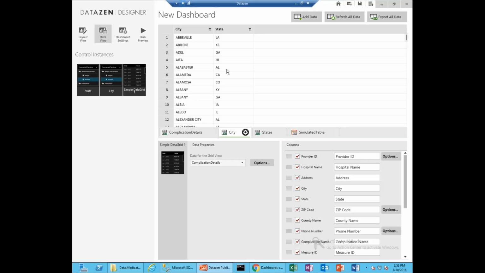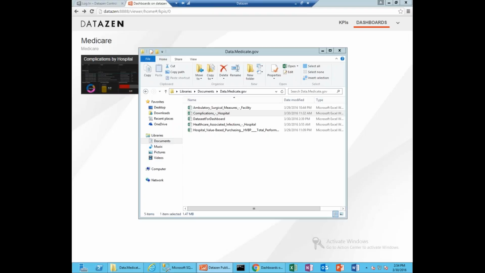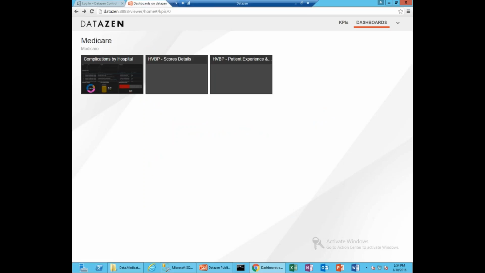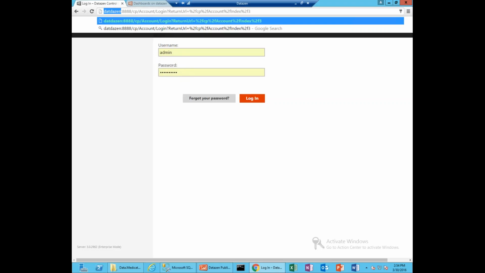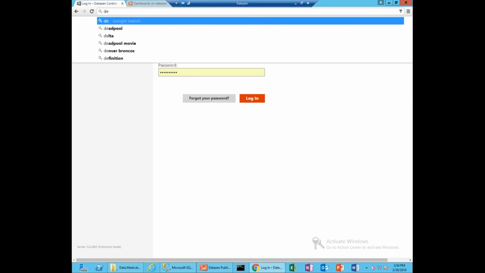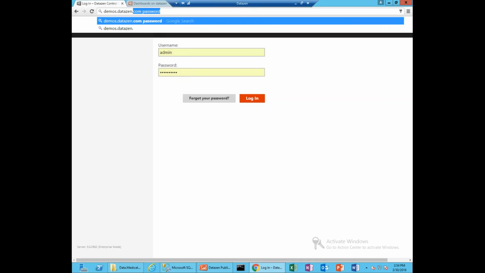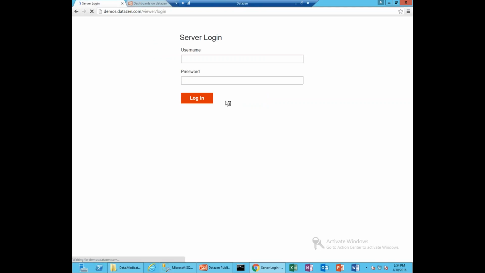All right, so unfortunately it's not cooperating with me, but you get the idea of how things interconnect around each other. And one quick thing that I wanted to show you is if you want to see a lot of the richer demos that have been created by the Datazen team, you can go to demos.datazen.com. The user is Datazen and the password is Datazen as well.